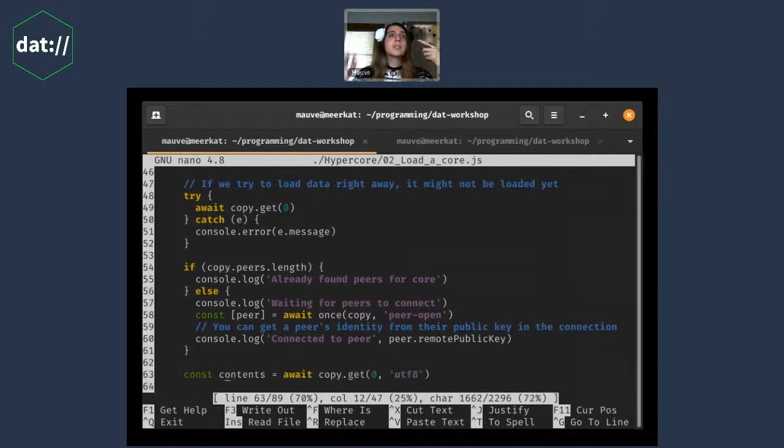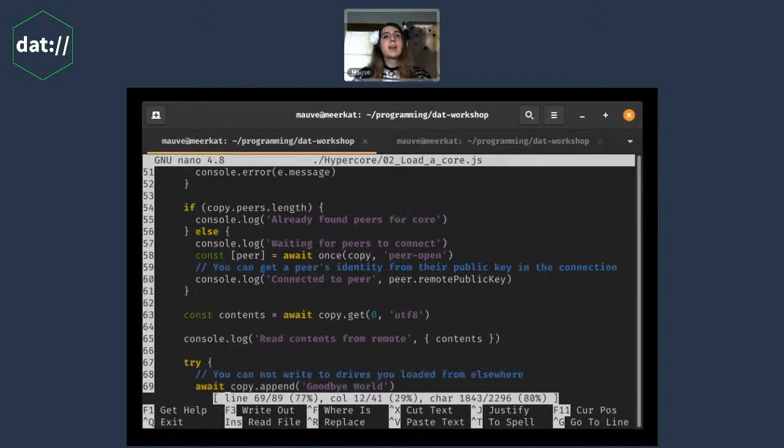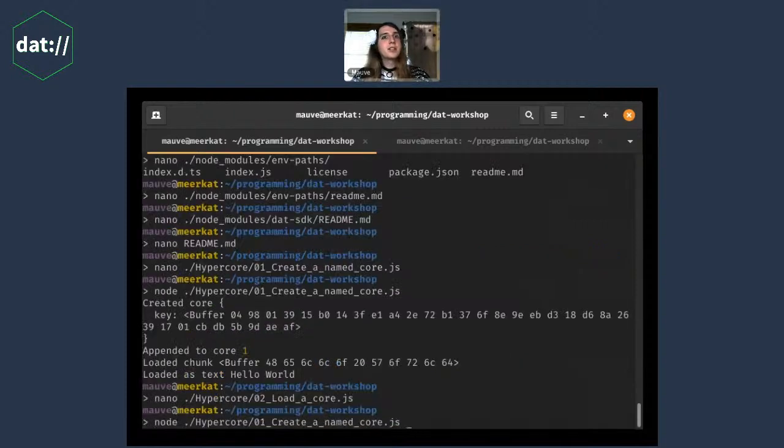So what's useful is that HyperCore and HyperDrive have very similar APIs for events and extensions and stuff, which we'll get into. So what's nice is that a lot of code that could do HyperCore things can also do HyperDrive things and vice versa. So you don't have to learn too many new concepts when switching between the two. So similar to what we did when we had our local core, we can get a value from this copy and then log it to the console. Any questions about that?